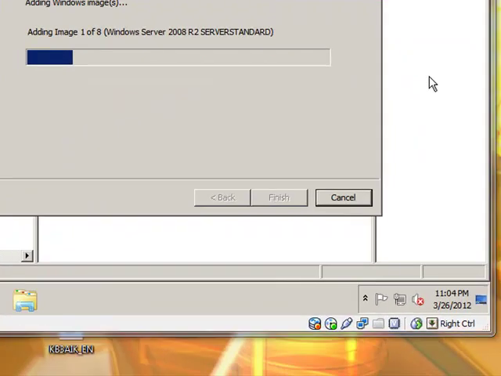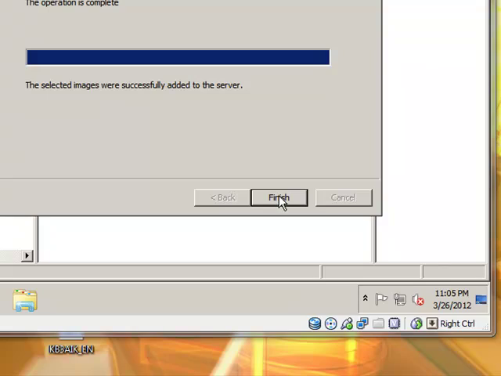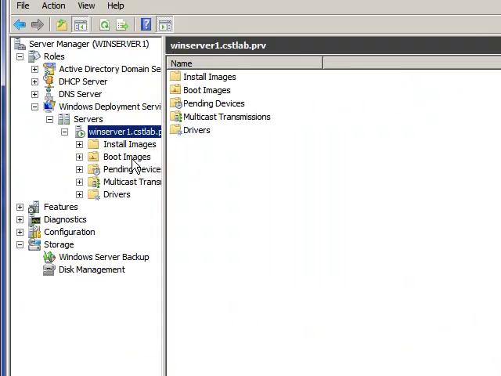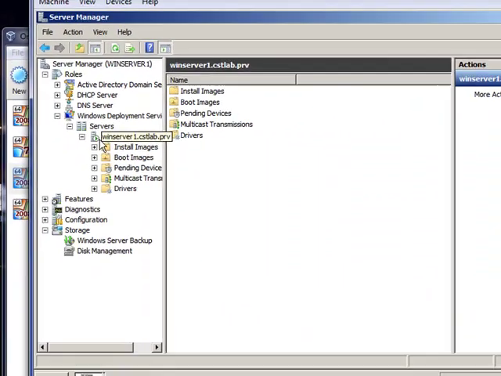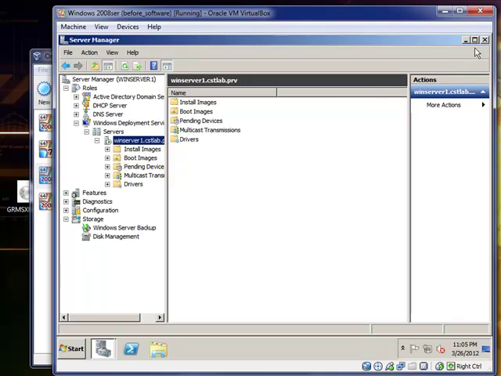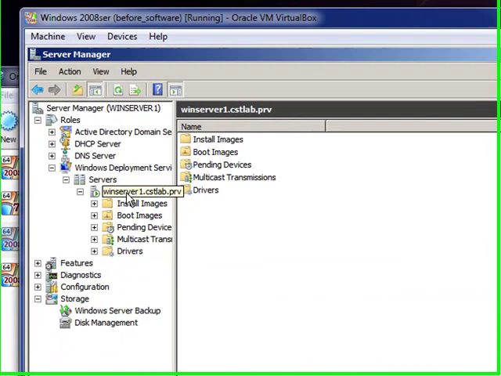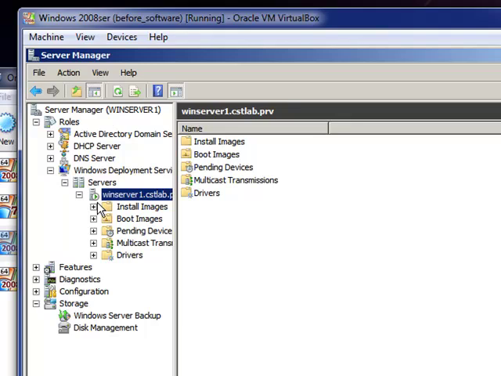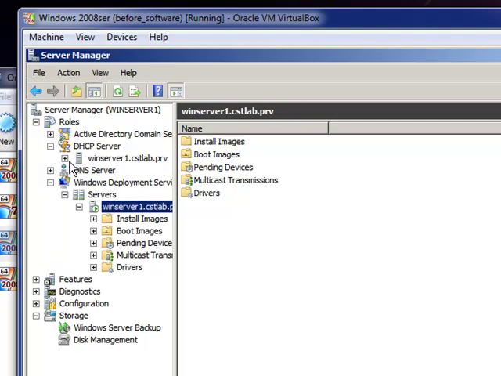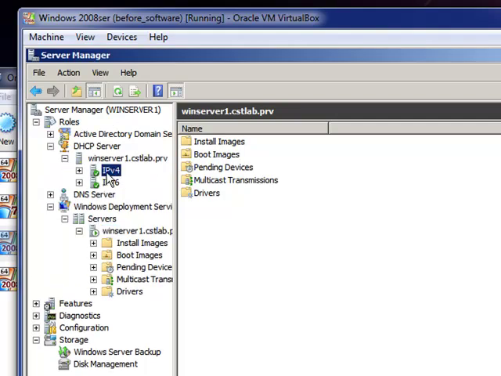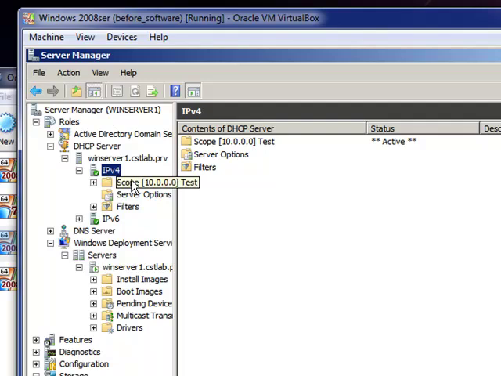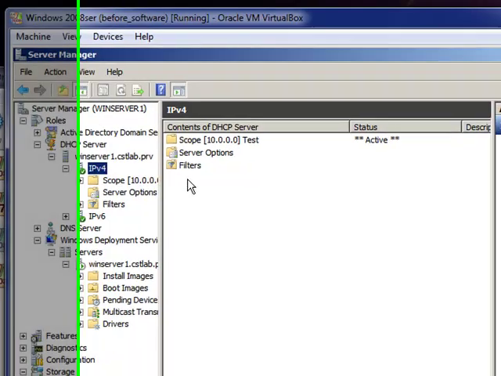Alright, it looks like it's done installing the image, which is good for us. Looks like the deployment server fired up without a problem. And since everything looks like it's all working, notice the green light that's on here. DHCP looks like it's activated as well. Let's take a look at it. Yep, the IPv4, the scope, everything's green, which is good. I like that. That's a good sign.